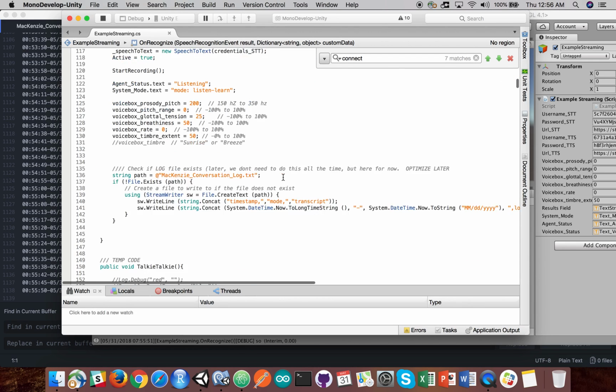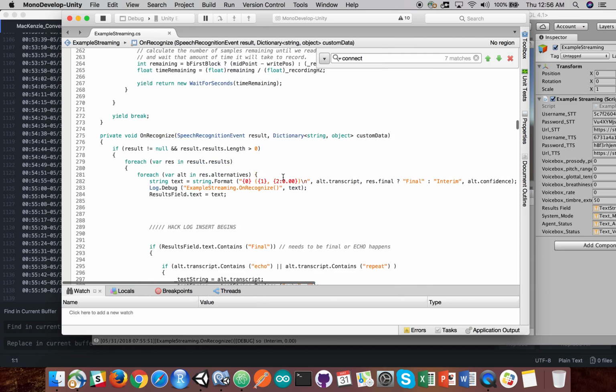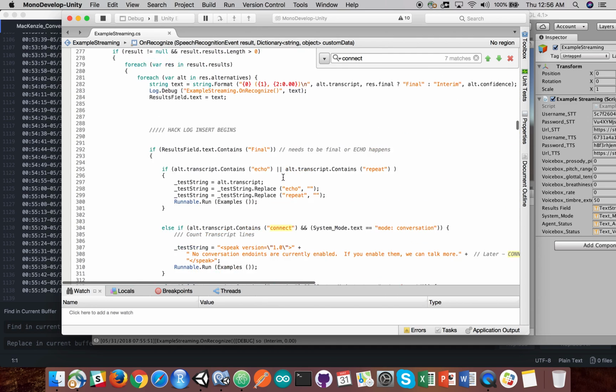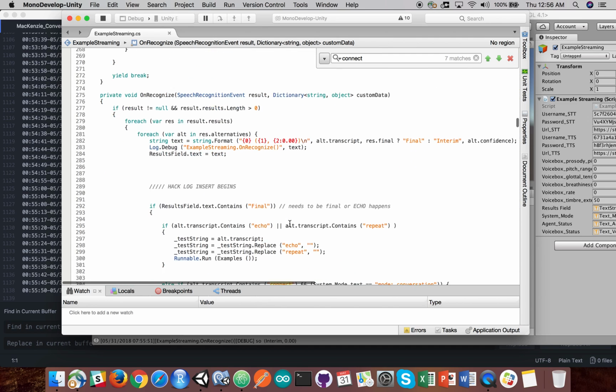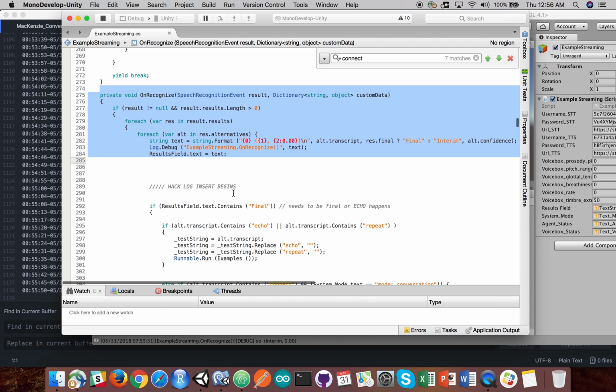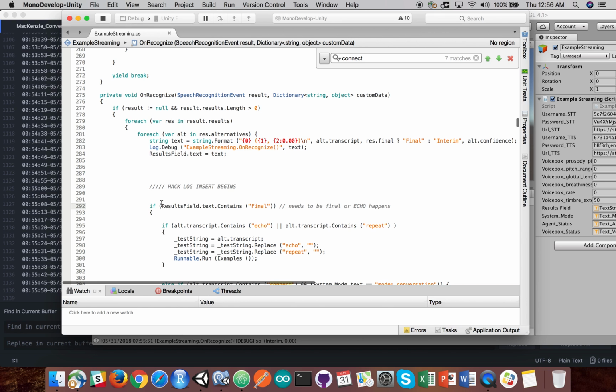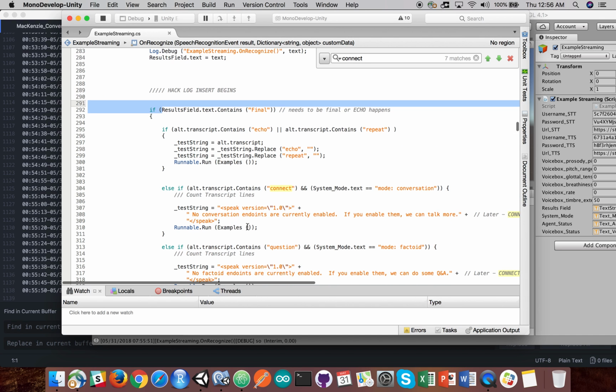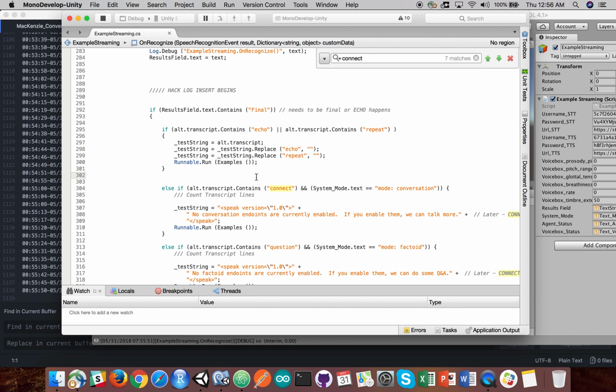It's a bit rougher on the edges, but gets the job done in this case. Most of the code and the conditional logic that's in here has been put in after the on-recognized speech, and we're keying off the results field. So whether we're getting final, certain keywords are driving us into the major forks that you've seen here around the diagnostic, factoid, conversation, or listen-learn mode.